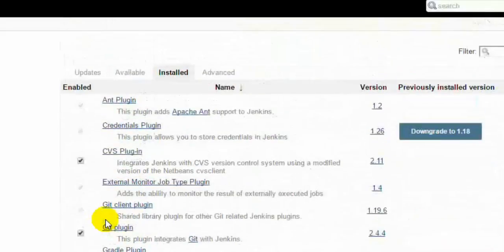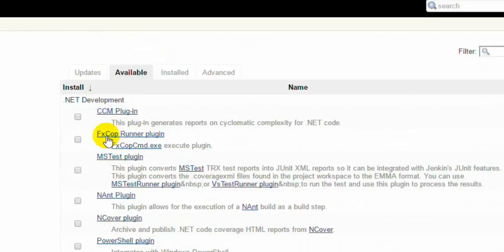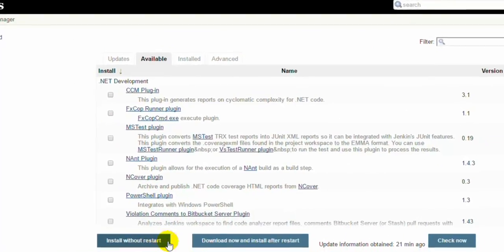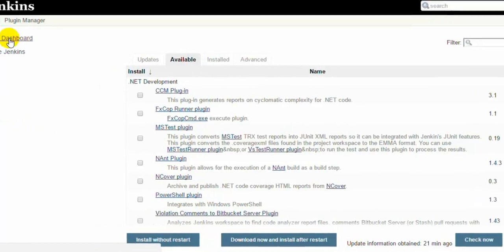Similarly, if you want to install any plugin, you can click on available, or you can filter and search the available plugins. Once you find the appropriate plugin, you can just install it. When you click on any of the plugins, these buttons will appear: install without restart, download now, and install after restart, etc. So that is how you can install the plugins.